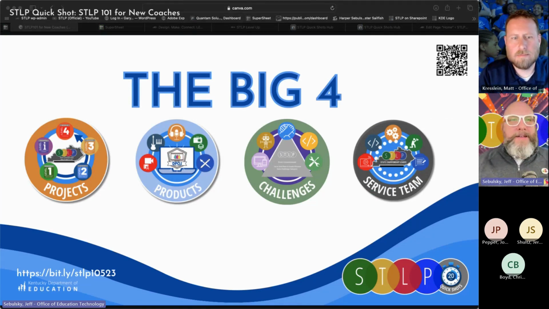Our big 4 events. So we'll focus on this. There's lots of stuff going on with STLP. If you've spent any time looking at the website or perusing the STLP Supersheet, which we'll get to, and I'll give you some highlights on that, you'll recognize that really we have 4 big categories, 4 big opportunities for your students to enter competitions with things that they love or do or make.